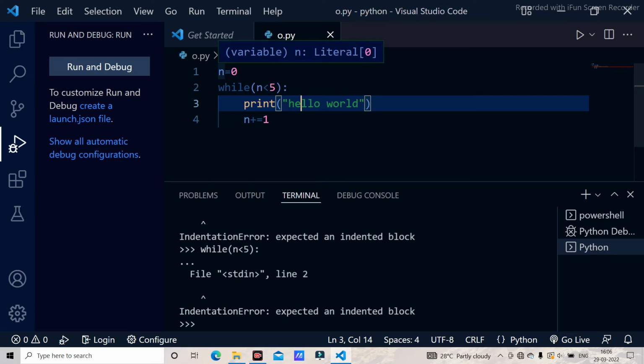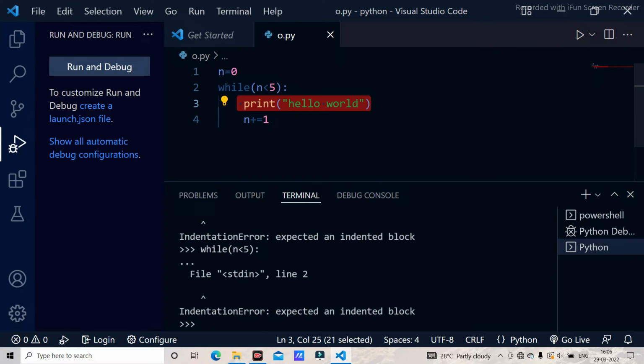Here we have n equal to 0, while n is less than 5, print hello world, n plus equal to 1. That means for n equal to 0 it will check whether that particular number is less than 5. Yes, 0 is less than 5, therefore it is going to print hello world. And next it is going to increment that n by 1, that means n is updated by n plus 1.